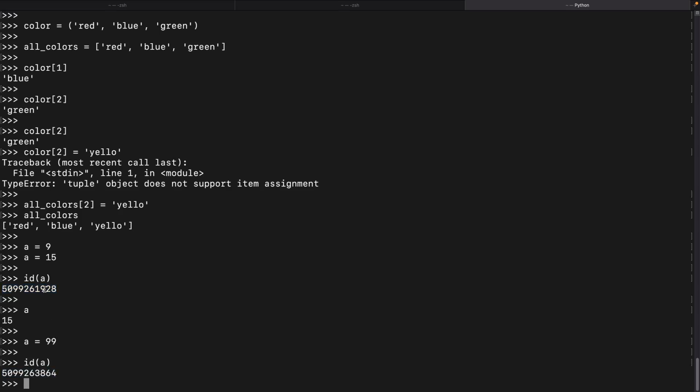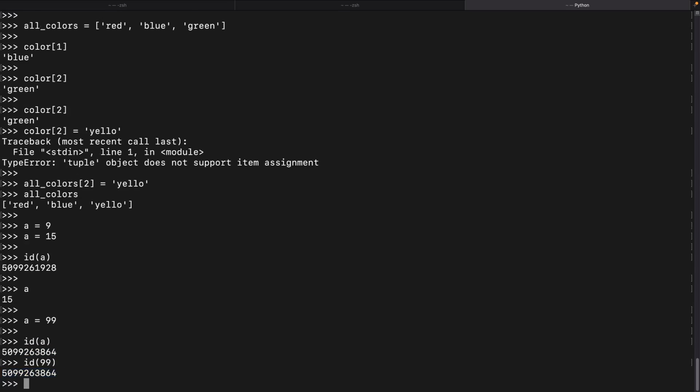Previously when it was 9, it was referring to this address. But when I assigned a 99, it referred to a different address, because 99 was created somewhere in the memory, and we repointed by assigning that value to a. So instead of referring to the value 9, it is referring to 99. So the address is different. Can you see? You get it? Can you see that you get 99, and where it is in the address?